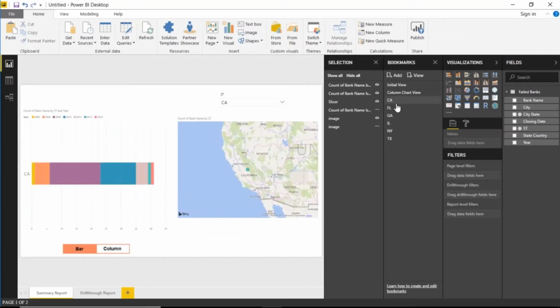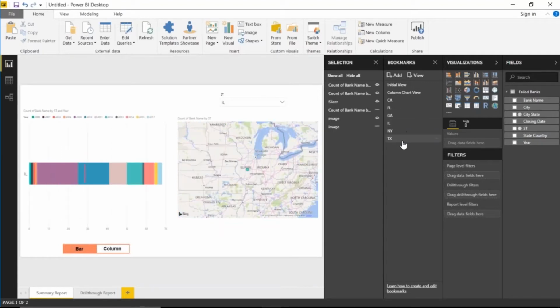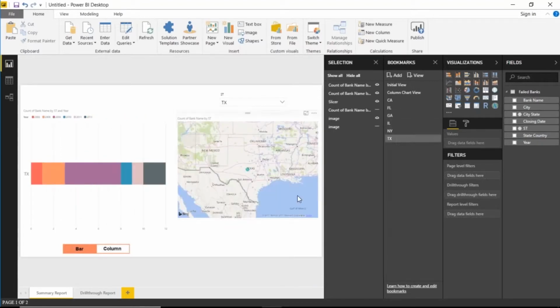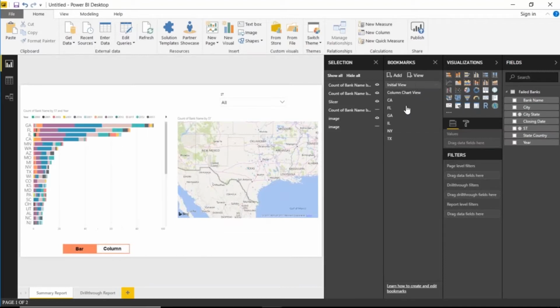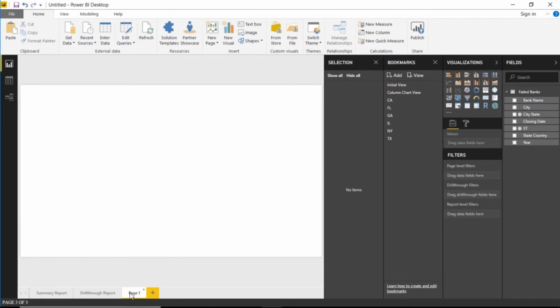And how this will work now is, of course, you can toggle back and forth between the bookmarks if you're in the bookmark pane, or we can make it so that we can actually go to another page and jump to this page and go straight to the filter we want. So let me show you what I mean by that. What we're going to do is, in essence, create a landing page. So I'm going to create another report page down here. I'm going to call it landing page.